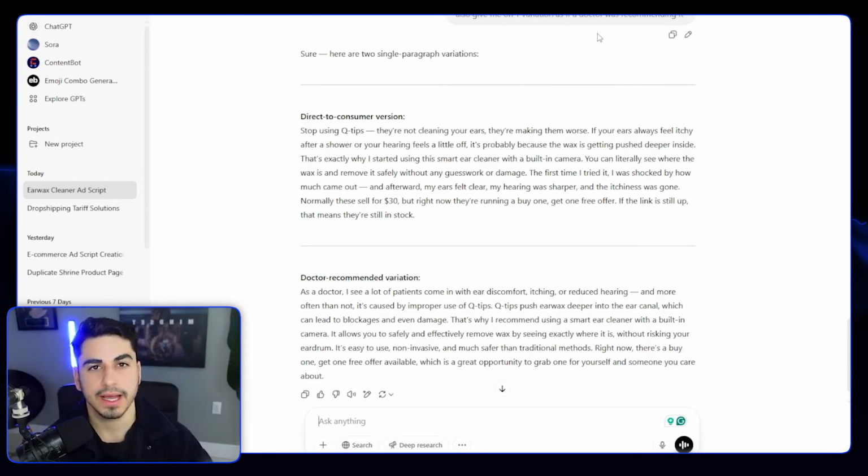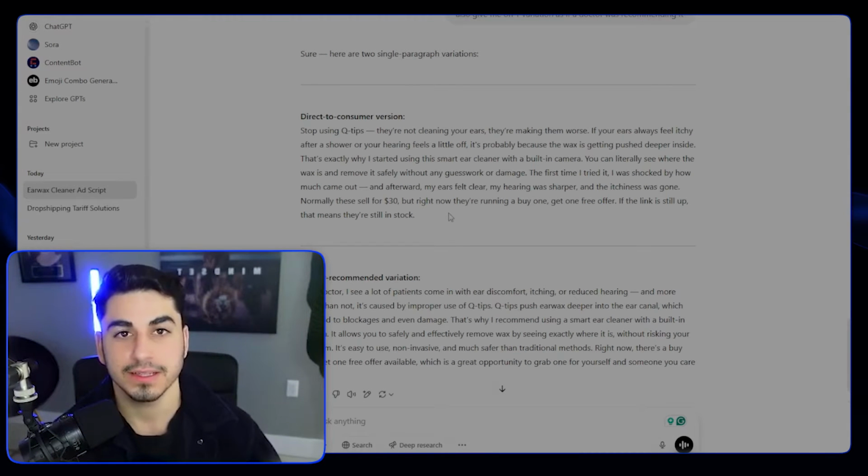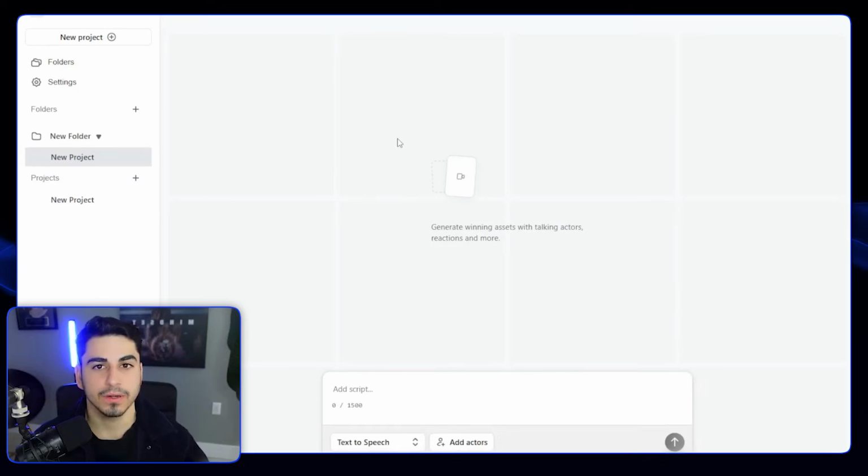Now, as you can see, I asked ChatGPT to create two different versions here, one for a direct-to-consumer version and one for a doctor-recommended version, which you will see I'll be using for our AI UGC creator. So now that we have the script, let's go into ArcAds. Now, coming into ArcAds, I will leave the link down below.